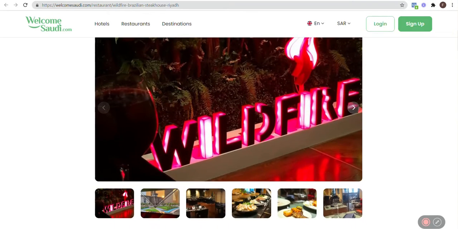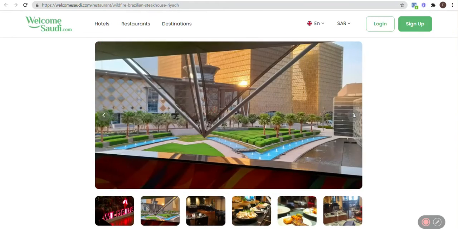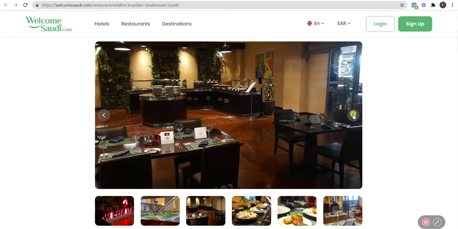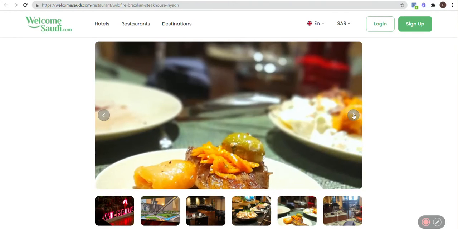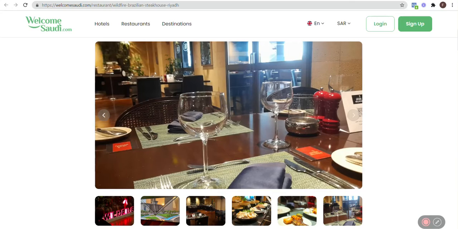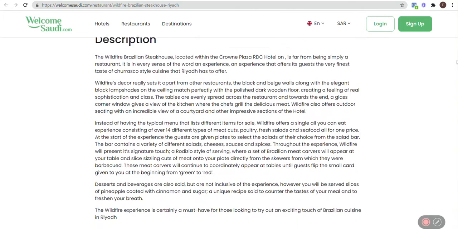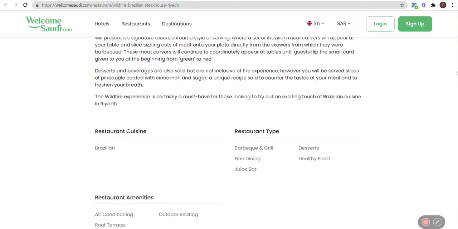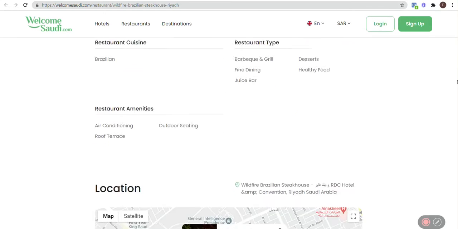So, scroll down, you can see the restaurant. You can see inside the restaurant here. Look at the photos. You can have a look at the food they offer here at this restaurant. You can read the description of the restaurant. So this is very useful. You can see what the restaurant offers.